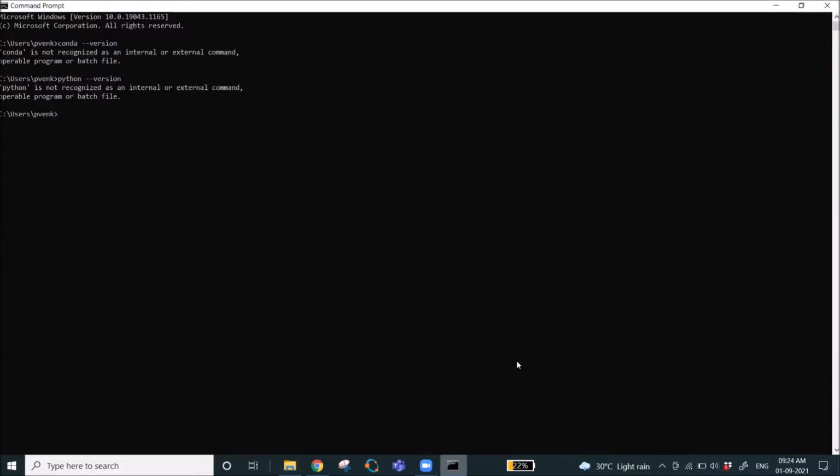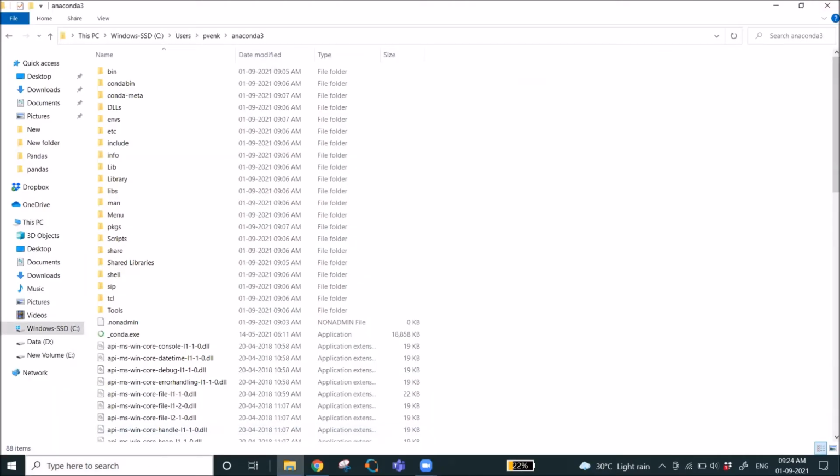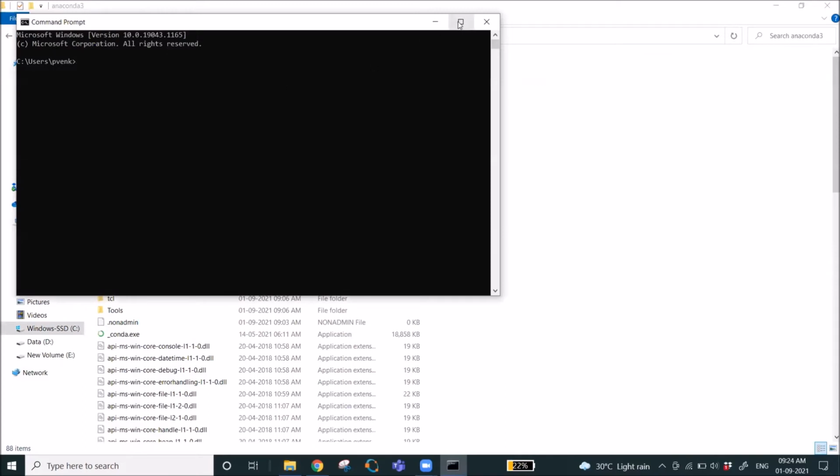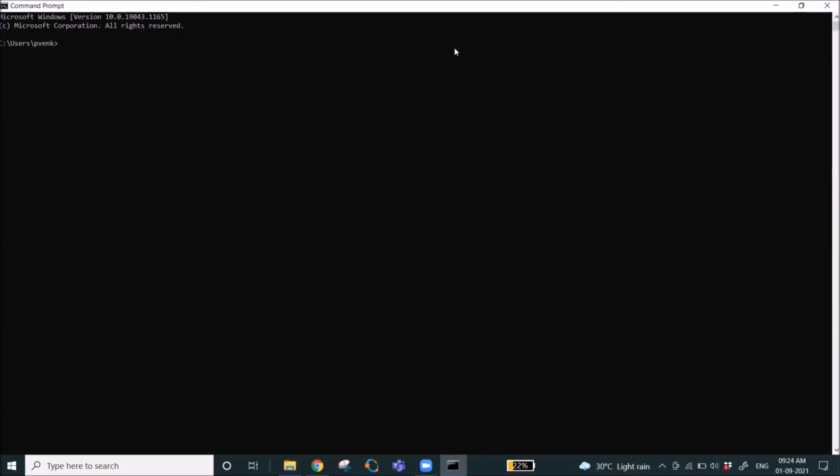Now we will go to the command window. I will open a new command window just to show that as of now Anaconda is not added. So I am taking the example of conda. I want to check the version. So I am using conda version. Now you will find conda is not available because we have not added it. You find conda is not recognized.